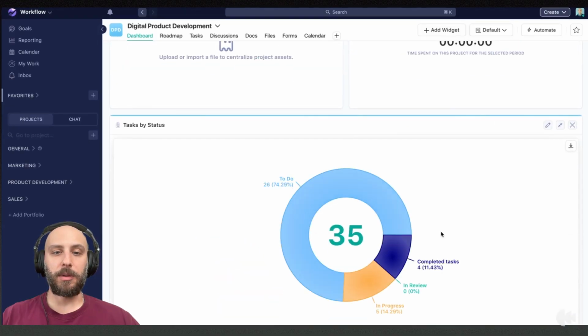So if I want to have this take up a little bit more space, maybe a little bit more applicable for line graphs and things like that. If I want to edit this chart, I can jump in with the edit chart button. And I can always download this chart as a PNG if I want to create an external report.